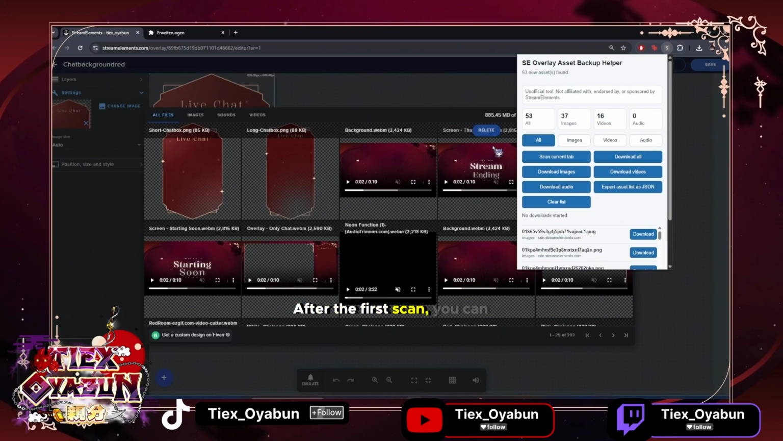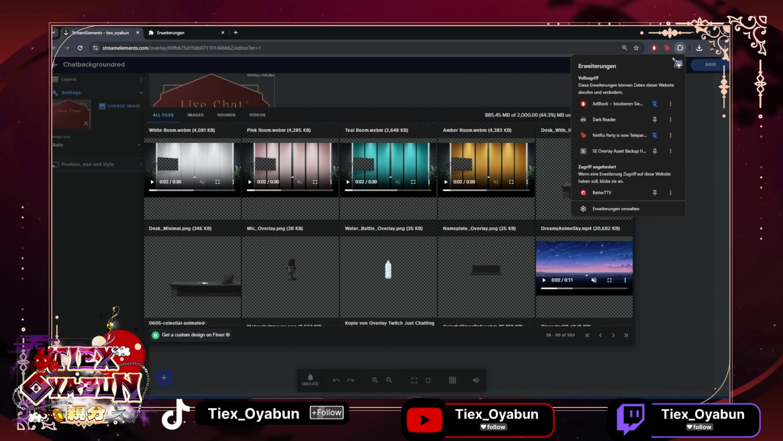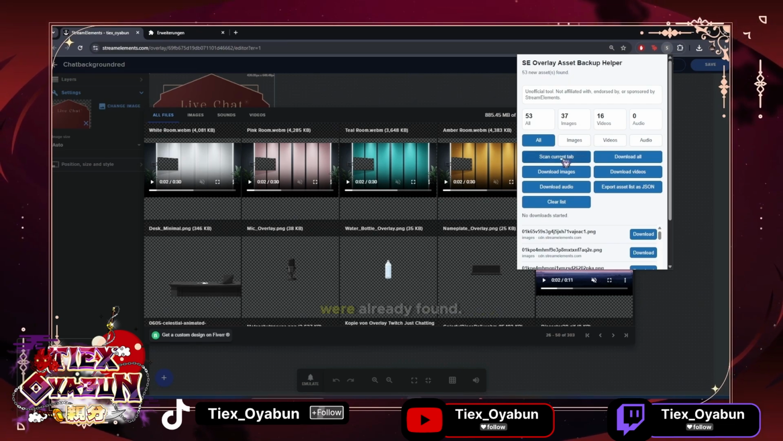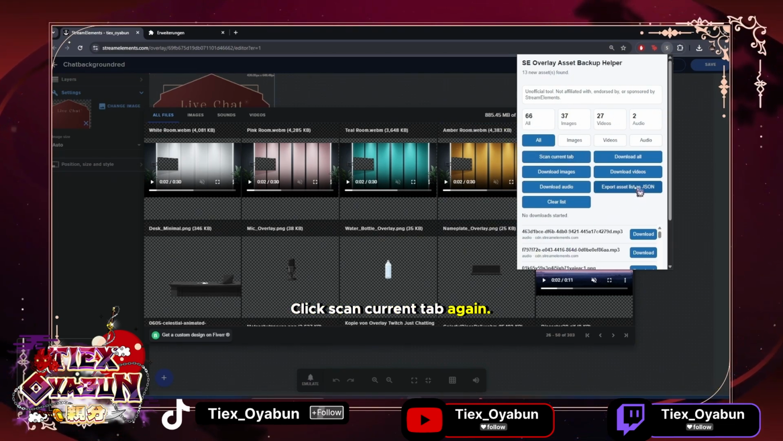After the first scan, you can switch to the next page inside the StreamElements upload window. The extension pop-up may close when you click away. That is normal. Just open the extension again from the browser extensions icon. You should now see that assets were already found. Click Scan Current Tab again.